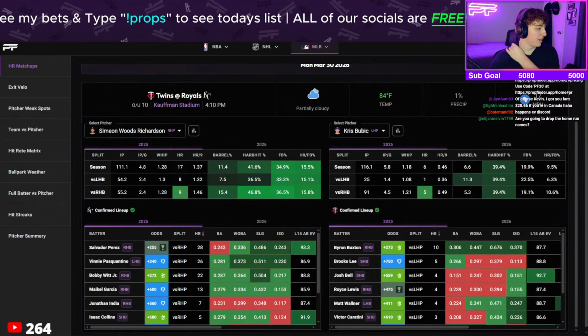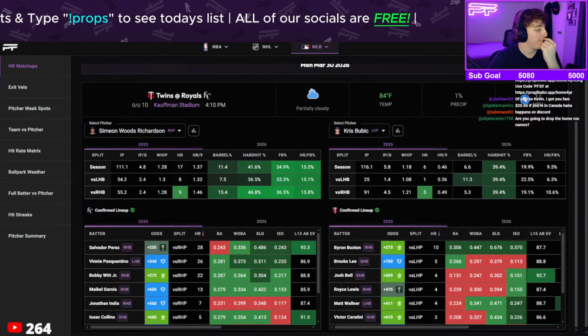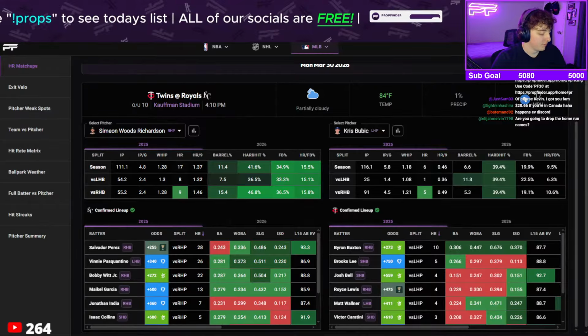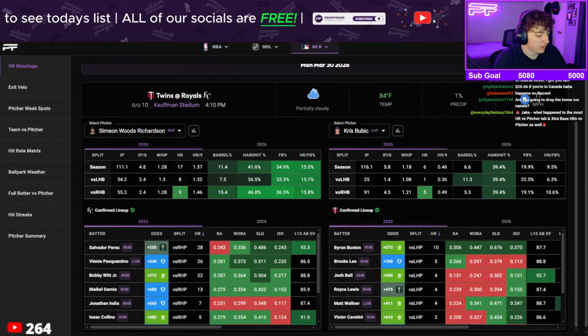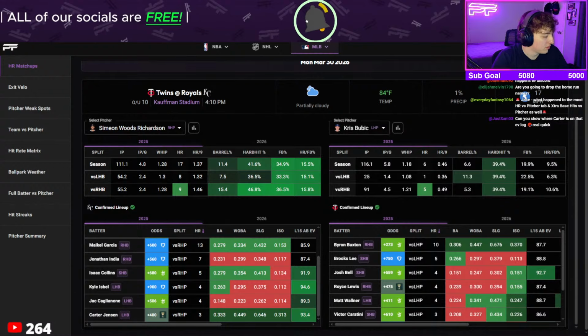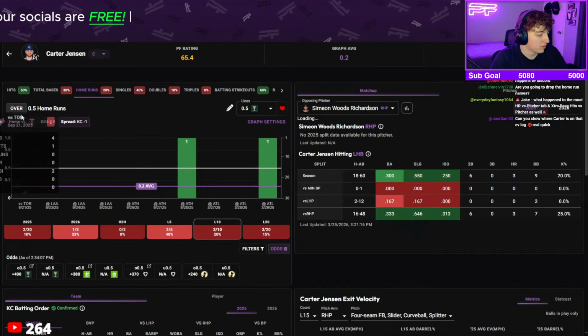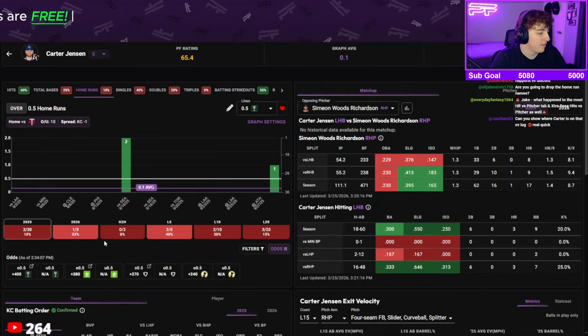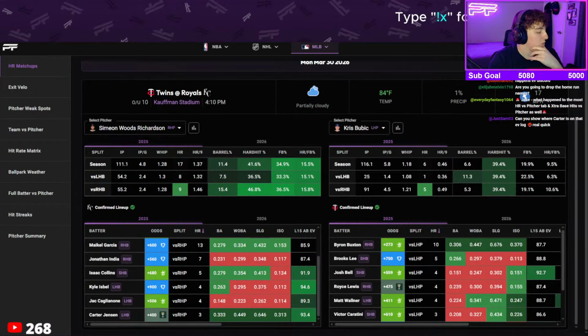Drop the home run names? Yeah, I'll post them for sure. If you type props 2, I'll just put Jansen in there. Is that his name, Jansen? Carter Jansen. He's got to be a rook, right? Did he play last year? Oh, he did, a bit. 2 homers in this game against Seattle. Whoo-wee.